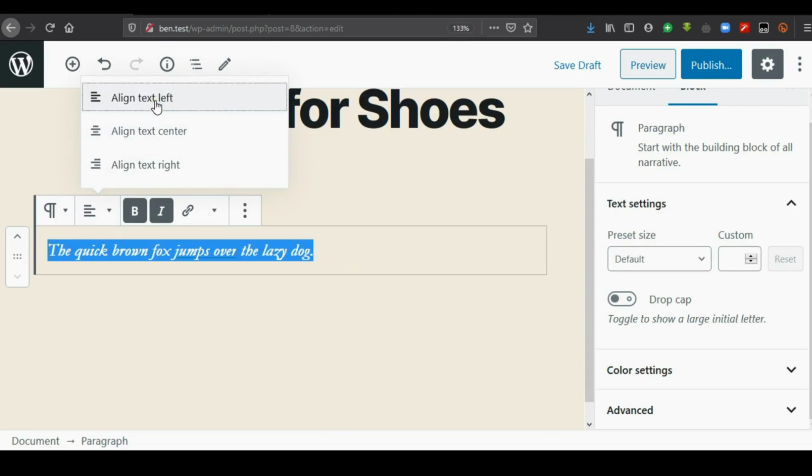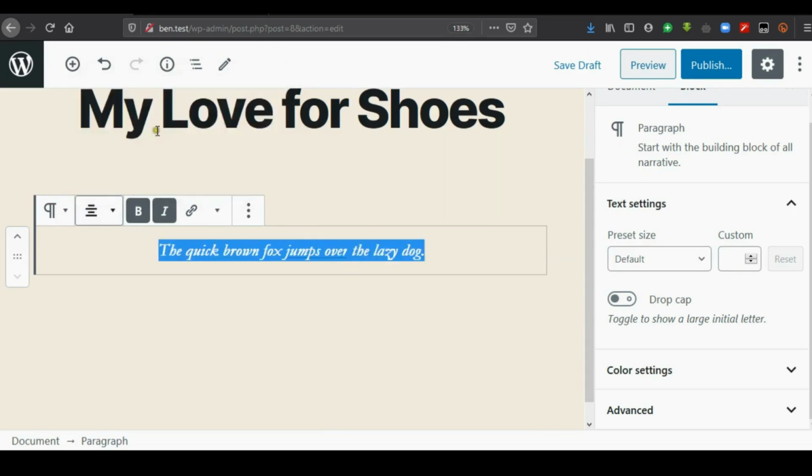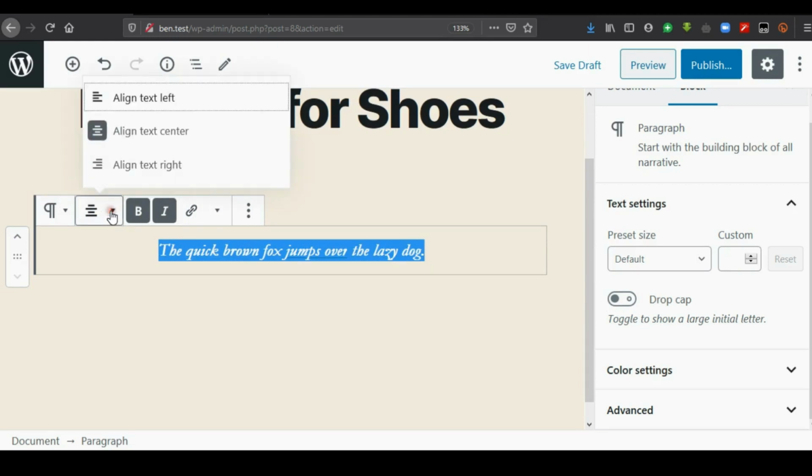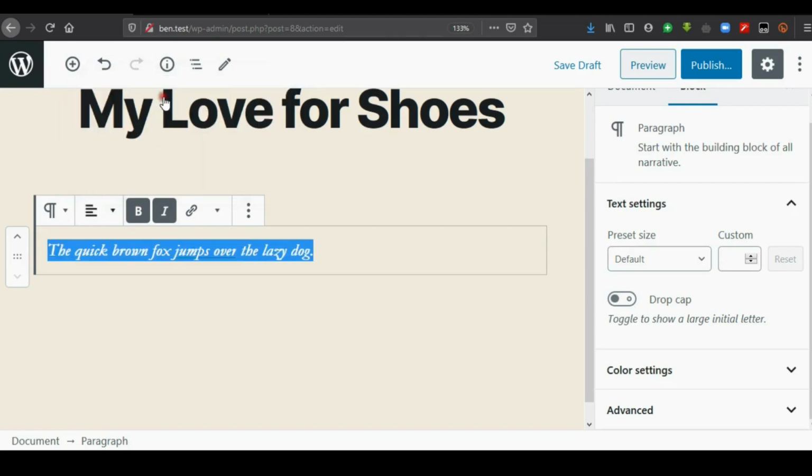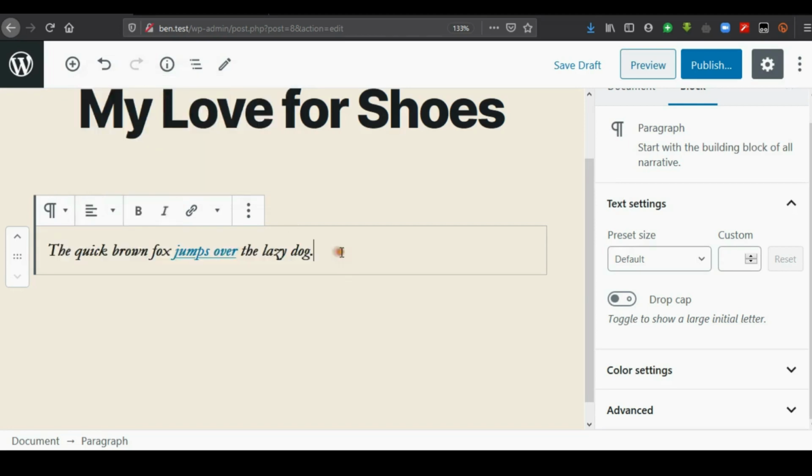So this is left aligned by default. You can change it to center or change it to right, or maintain the left alignment. Basically, you are going to be using the left alignment. So let's say after typing this, you want to insert an image.